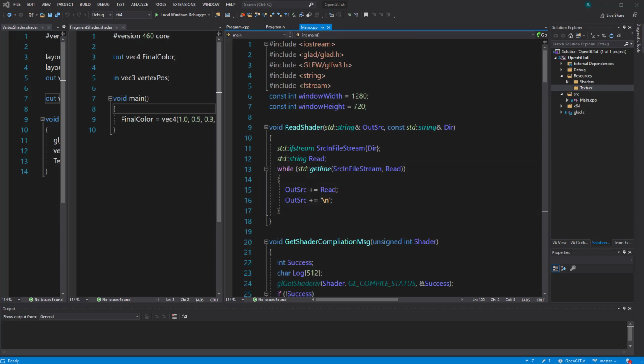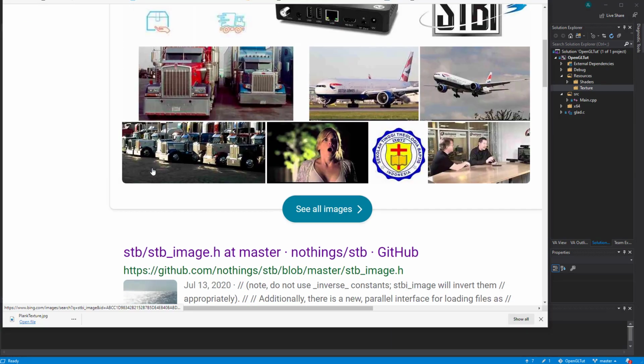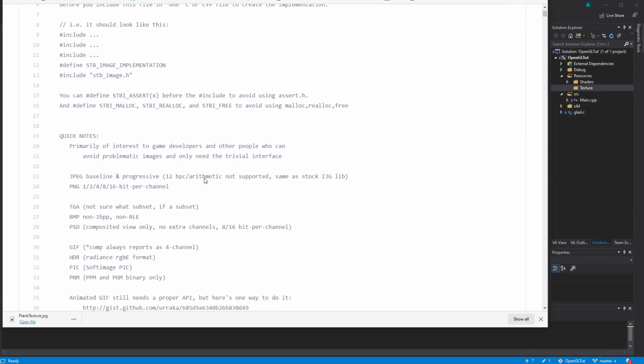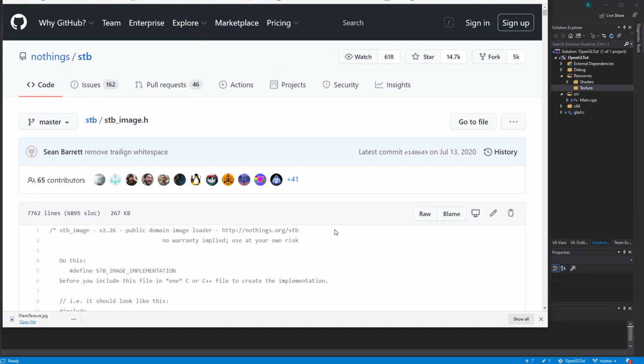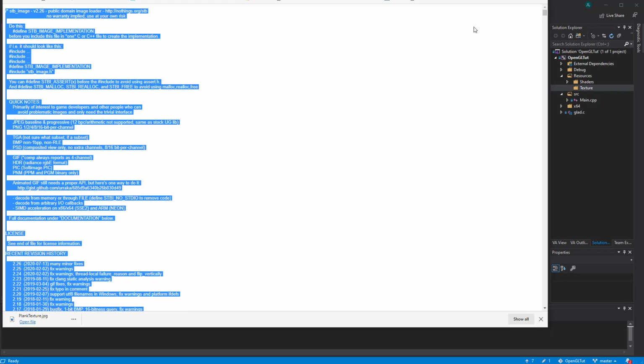Again, we need to go ahead and search for that. Stbi Image. Then you look for the GitHub link. And this is a header-only, single header file library. So all we have to do is copy everything here. I'm going to click on raw to go to the raw data, and copy everything.